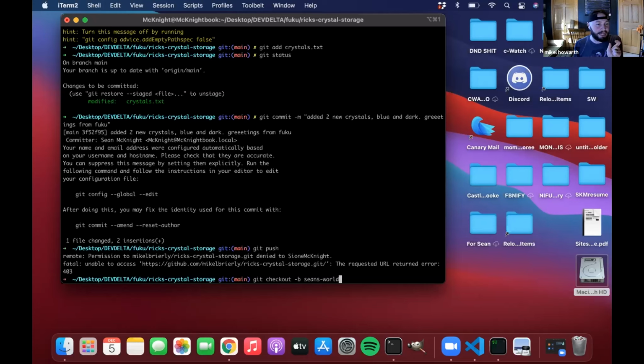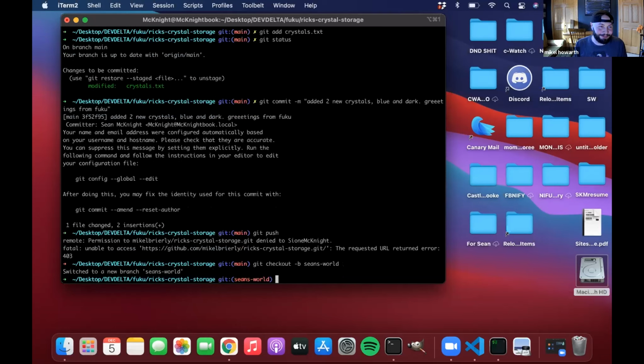The -b flag basically says, hey, I'm creating a new one. I'm creating a new alternate reality. So -b is a new branch. And then Sean's-world is the name of it. So git checkout -b creates a new world. Git checkout allows you to use your portal gun to navigate between existing realities. So, sorry if I'm mixing the metaphors too much, but go ahead and run that command. And once again, if you haven't watched Rick and Morty, it is really good.